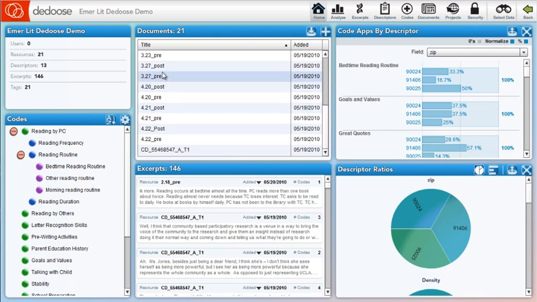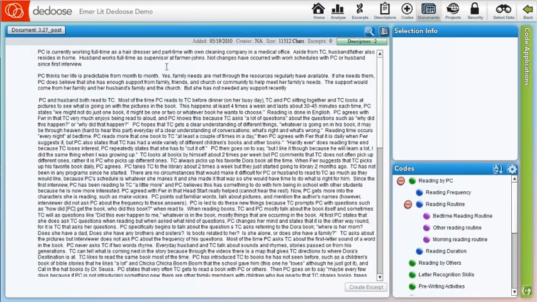Let's go ahead and open up a document for some excerpting. These data come from a study on the home literacy practices from working poor families in Los Angeles. So we're interested in content related to the major themes that are represented in our code system. Things like reading by primary caretaker, reading by others, letter recognition skills, and pre-writing activities.